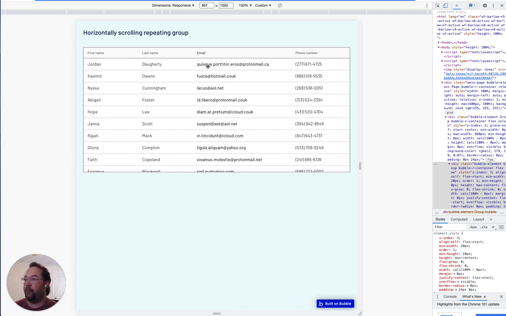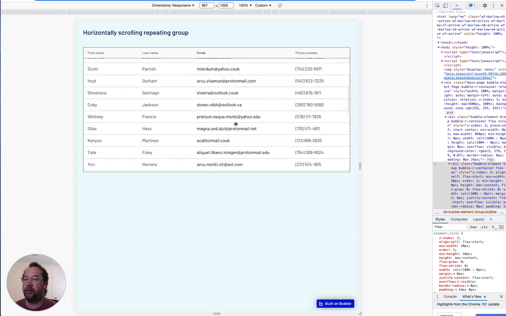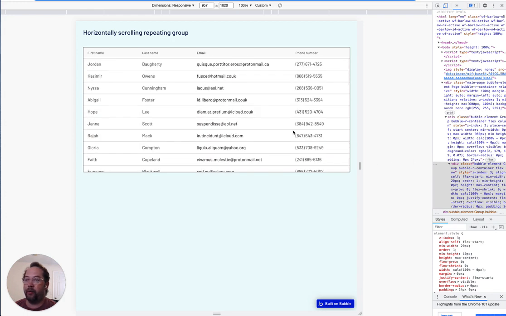And so what we're going to build is this right here. You can see we have a repeating group, and we have 4 columns: first name, last name, email, phone number. It's just a bunch of users.